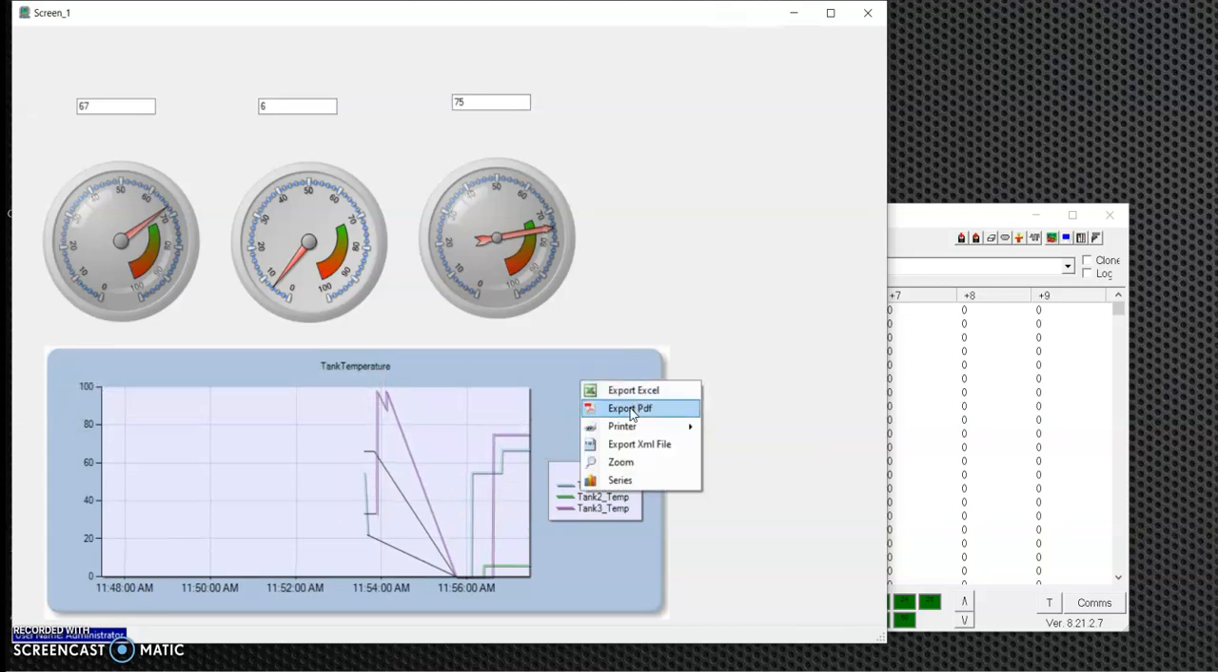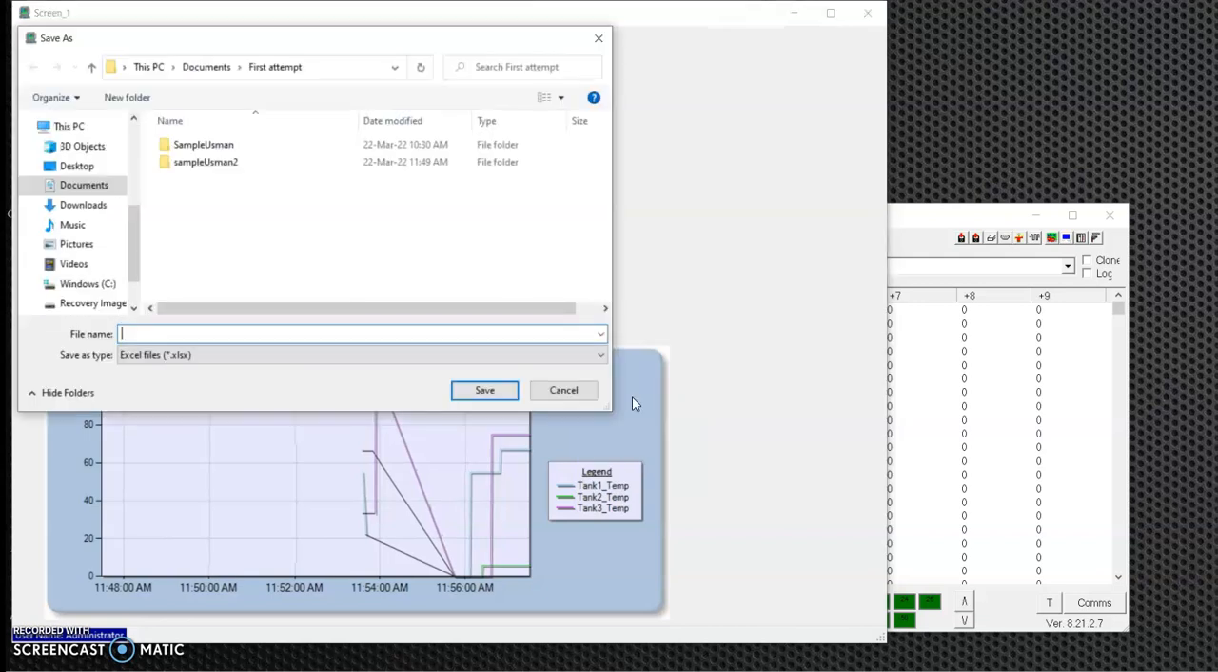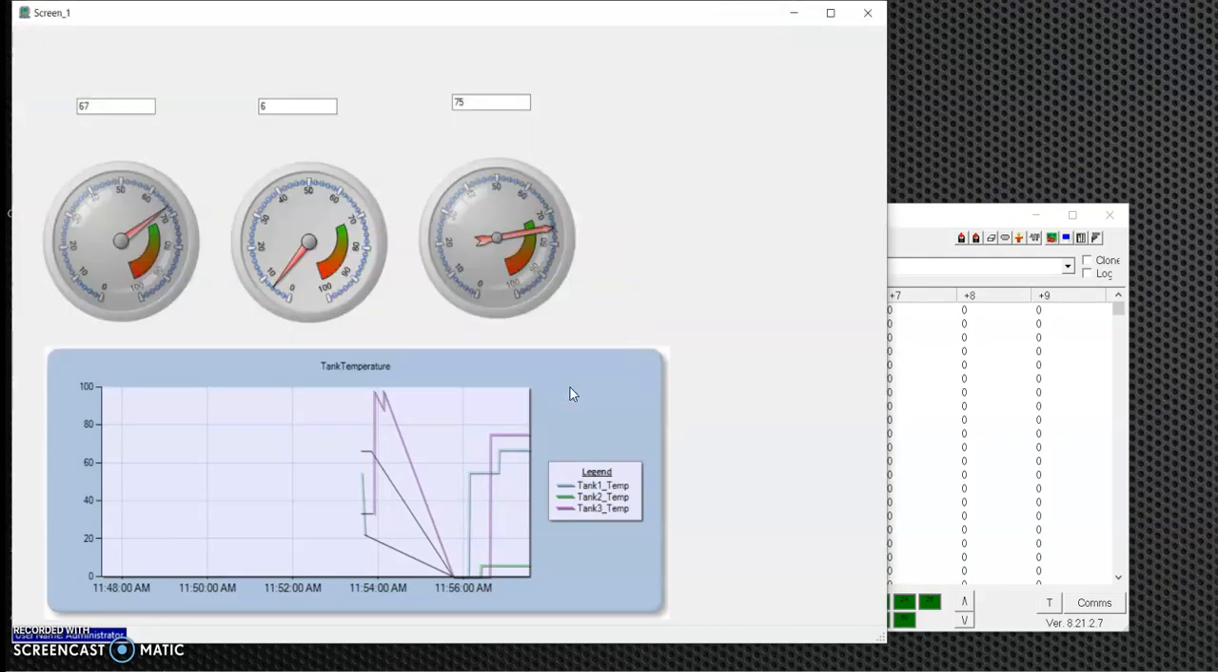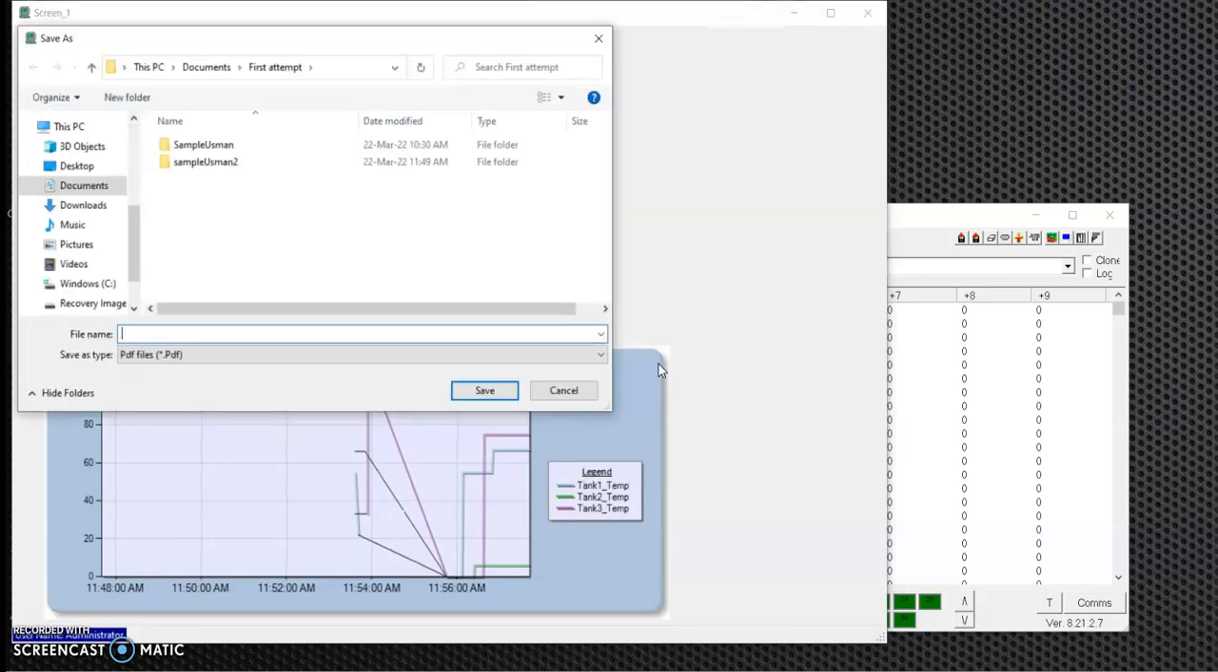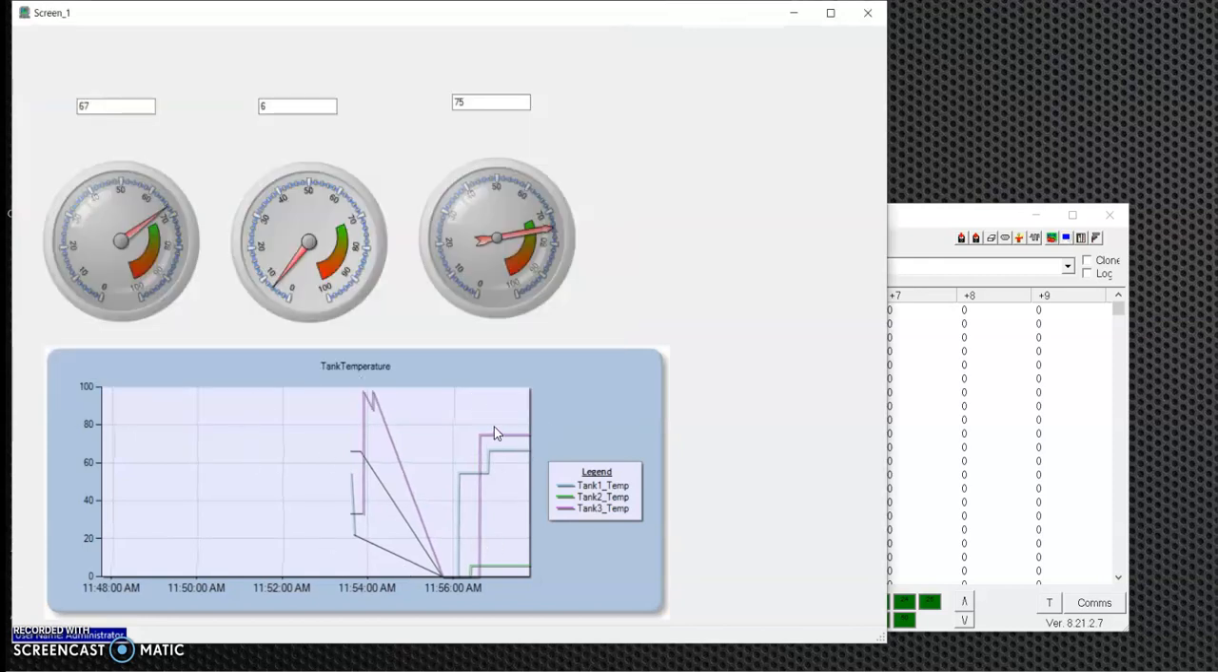Other features are that you can export an Excel file. If you click on that, you can save an Excel file and just have that data. You can export the PDF as well, and that will be good for report generation. When you export the PDF, you would have a file with the values that have been shown over here. So you have to define the range from the zoom feature to extract your desired points.